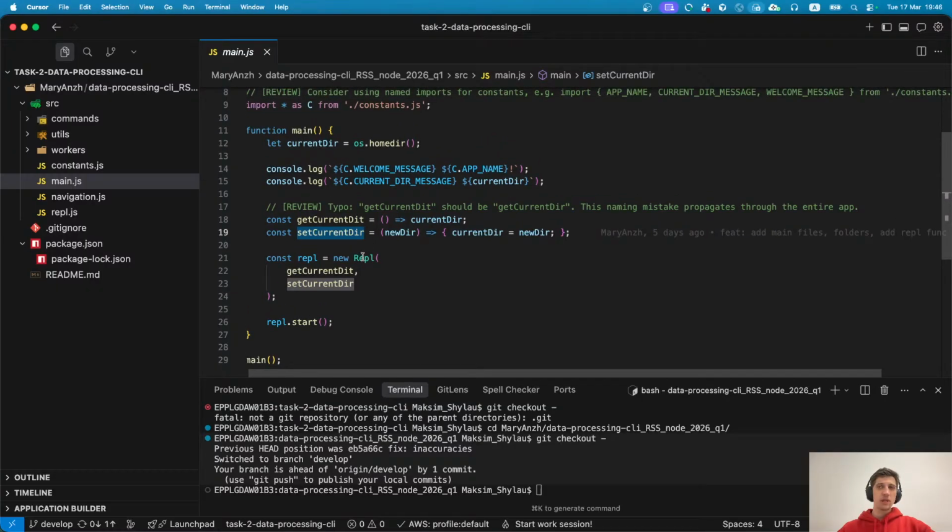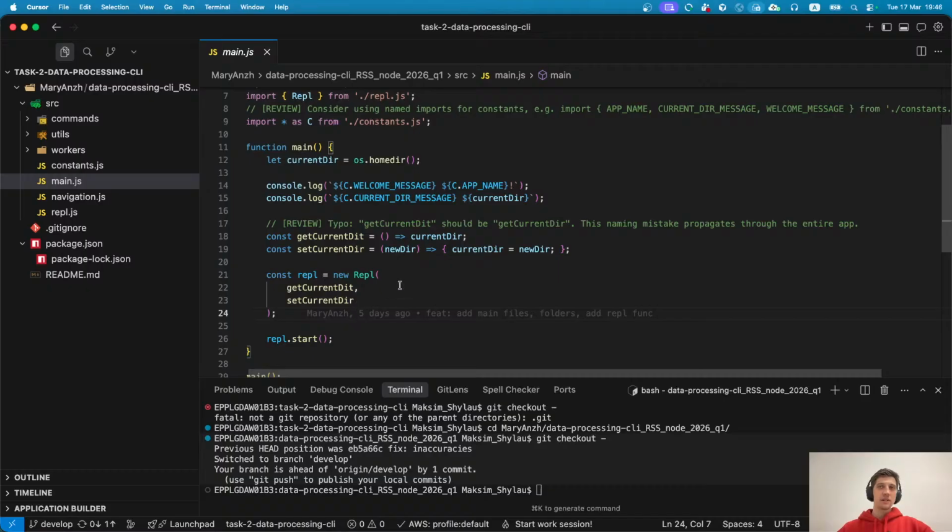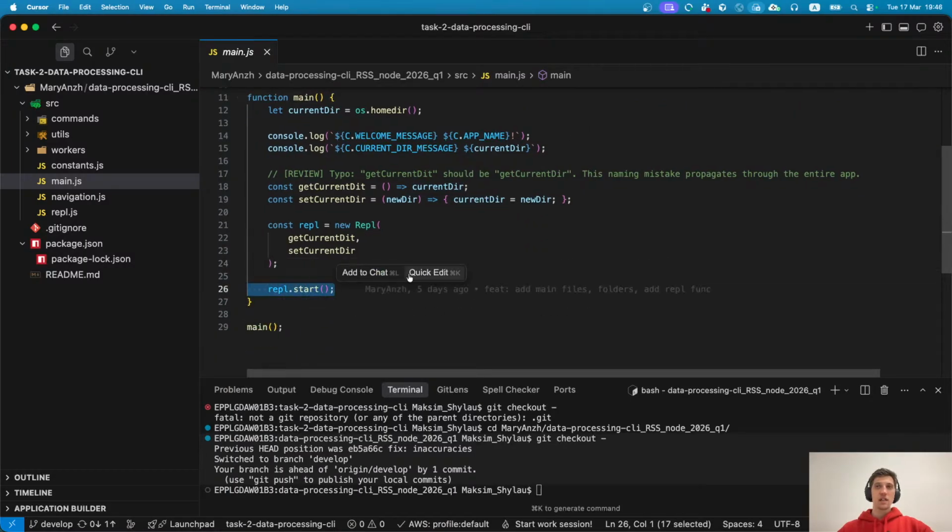So we instantiate a REPL instance. Here, probably it refers us to the readline interface of Node.js, but we will take a look at the implementation of REPL shortly. And here we initialize our REPL.